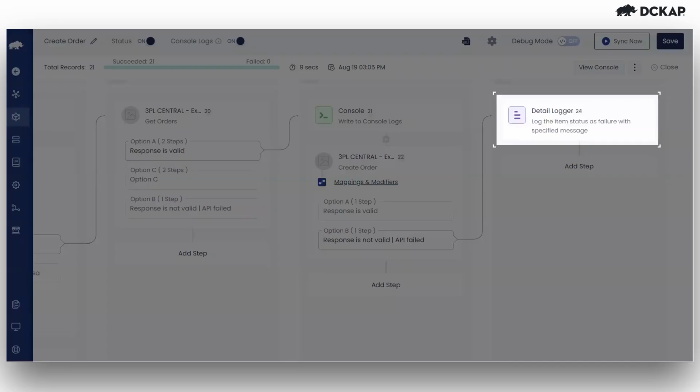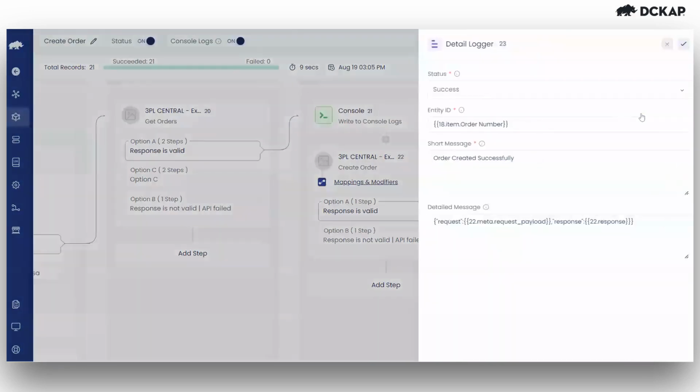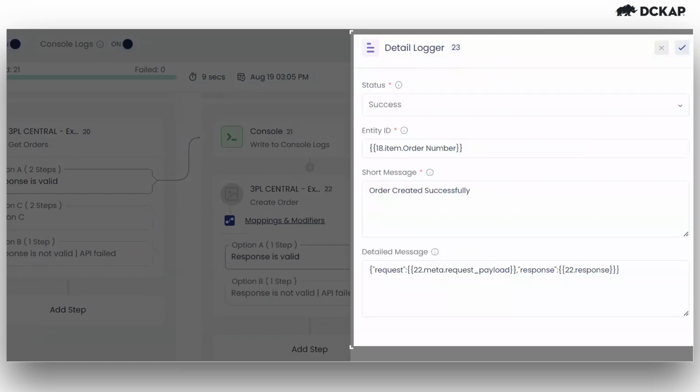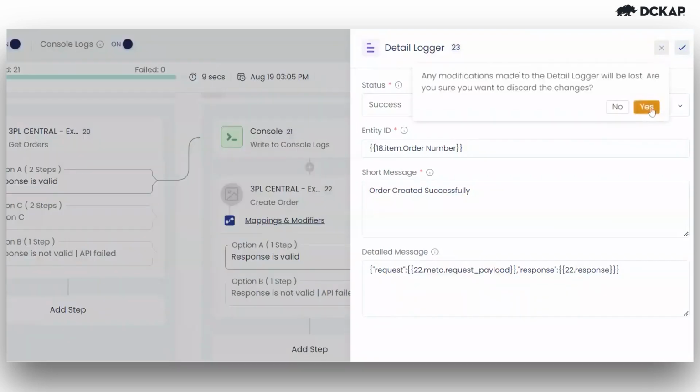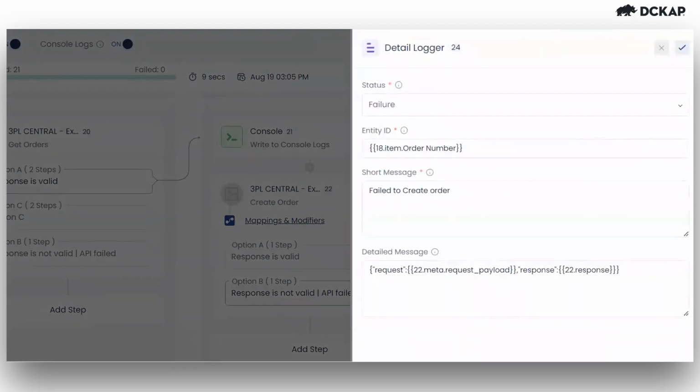Here's an example of how to use the detail logger in DCKAP Integrator. In this workflow, we are creating orders from an e-commerce system to an ERP system. We have two detail loggers in place. The first one logs a success response whenever a new order is created into the ERP system successfully. The second detail logger logs a failure response whenever the order fails to create into the ERP system.